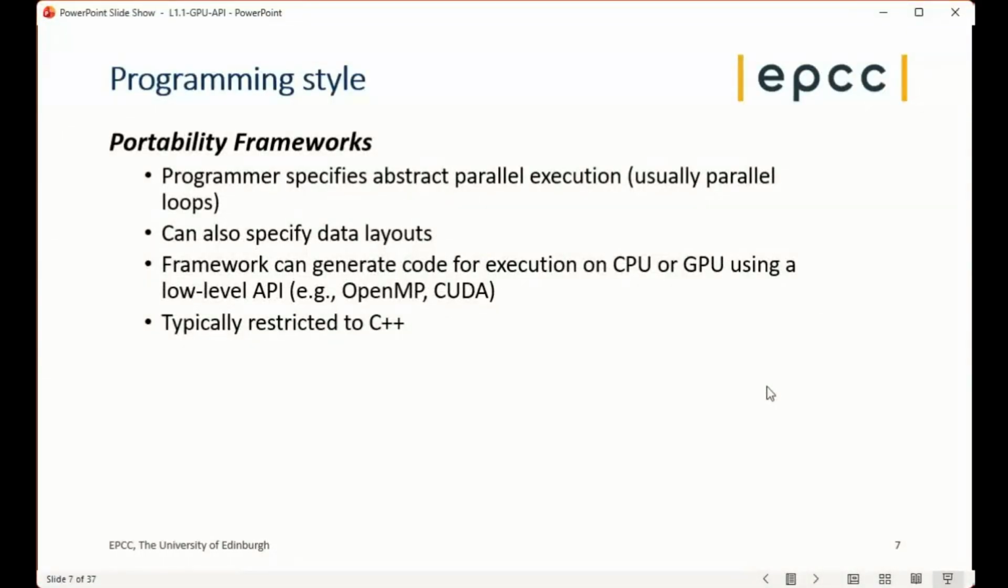Portability frameworks are typically restricted to C++ because they typically use templates to extend C++. Basically, you have some abstract parallel execution. You say, I have a parallel loop, I want this to be executed in parallel, and the framework then handles how that is run. The important point about these portability frameworks is they're designed to be portable between a CPU and a GPU.